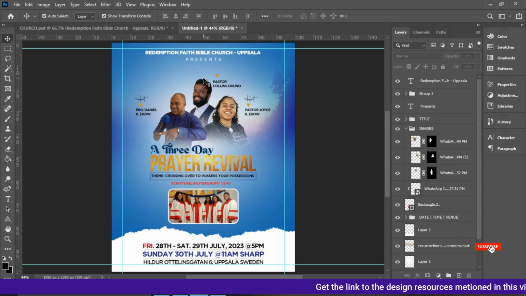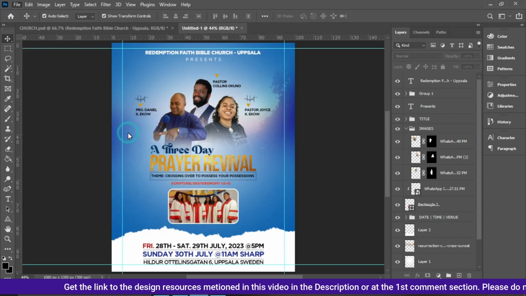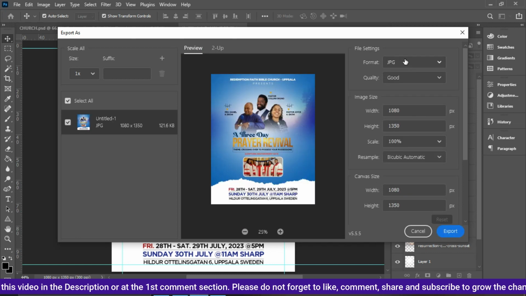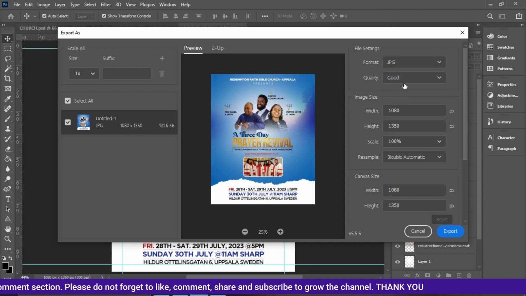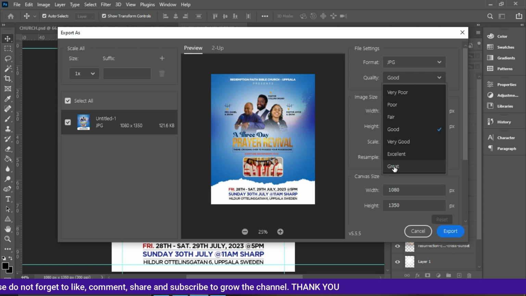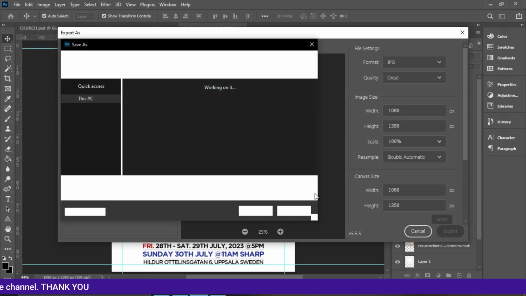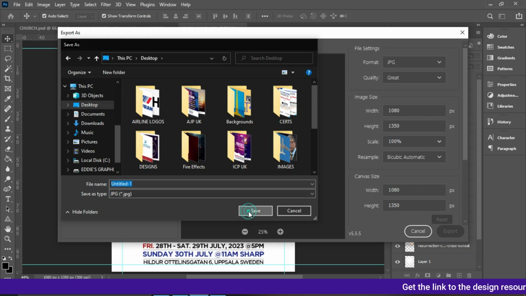Now, I really love saving my work in this format. Go to File and then go to Export. Go to Export As. Click on Export As. I really love exporting my designs in this format. So here, make sure the format is JPEG. If you want PNG, anyhow you want it, and then make sure that you select the quality. I always want the quality to be great. And then you save your work. Go ahead and click on Export. Now, we did not give it a name. So over here, let's save it to desktop and then click on Save.